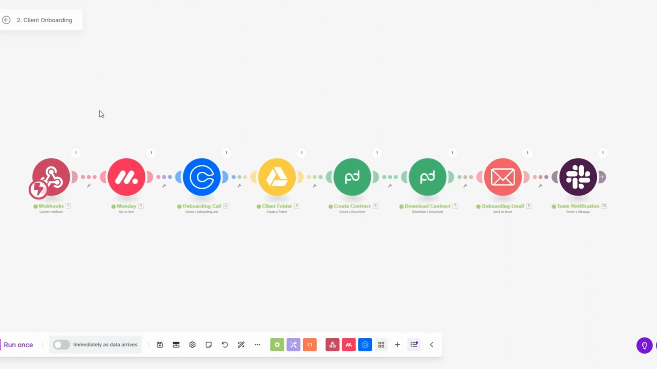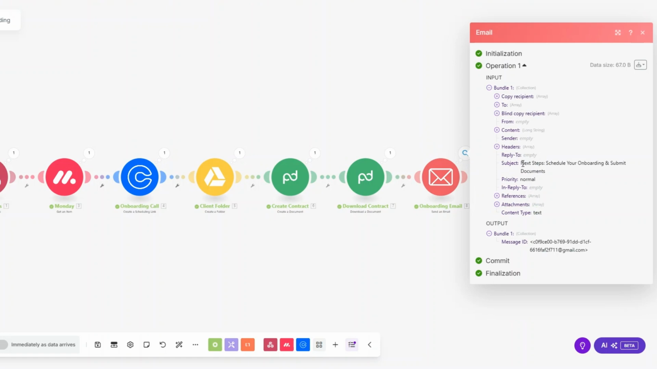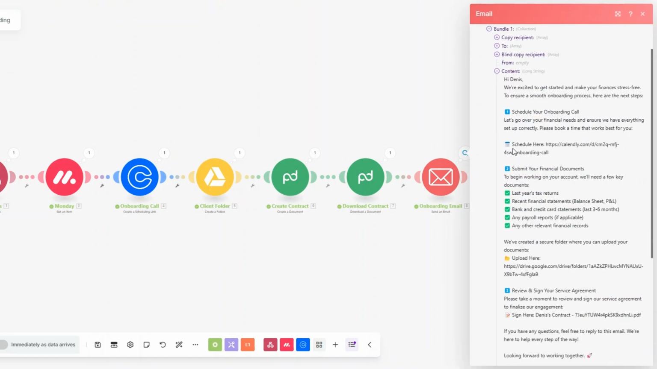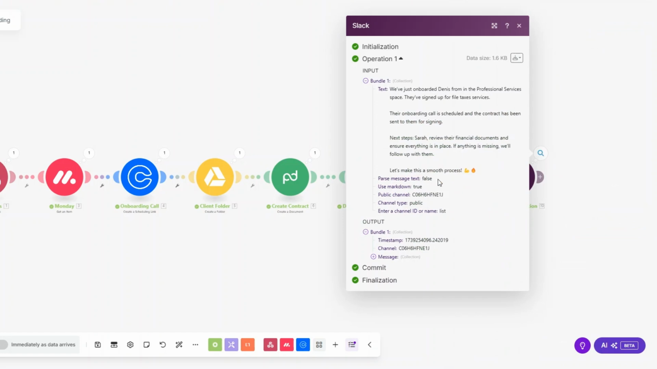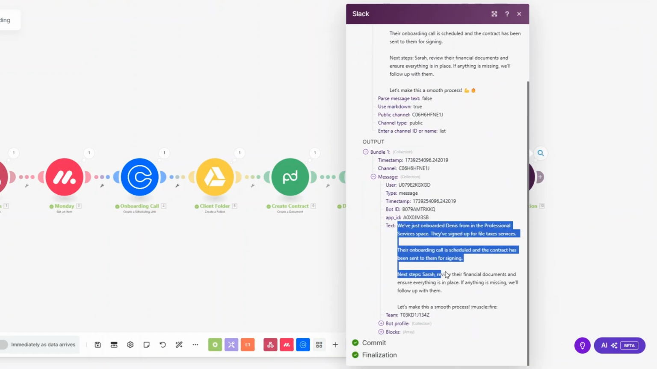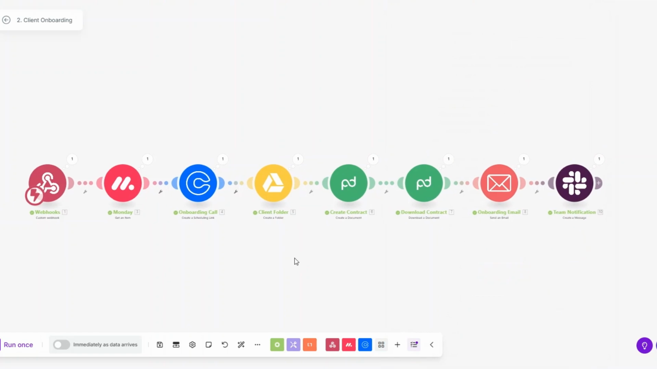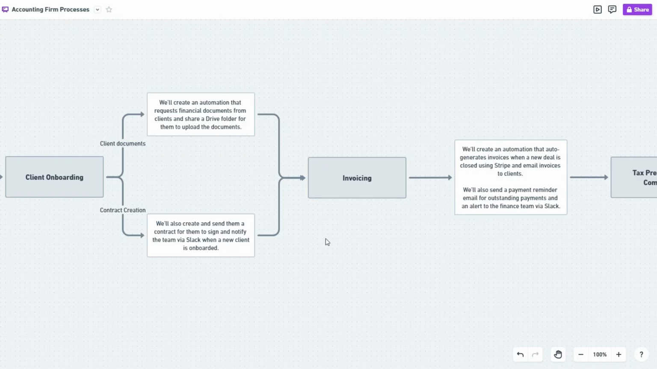You can see that automation ran successfully. We triggered our webhook after we changed the status of one of our clients to onboard, and we got the data on Monday. We also created an onboarding call link, a client folder on Google Drive, and a contract on PandaDoc, and downloaded it and sent the call link, the client folder, and the contract to our client via the onboarding email. This is the subject line of the email, and this is the content of the email, with the link for them to schedule an onboarding call, to upload all the necessary documents to the client folder, and to sign our contract right here. We're also notifying our team that we onboarded a new client by sending them this message notification over here of the client. So by creating this simple automation, we've automated the client onboarding process for an accounting firm.